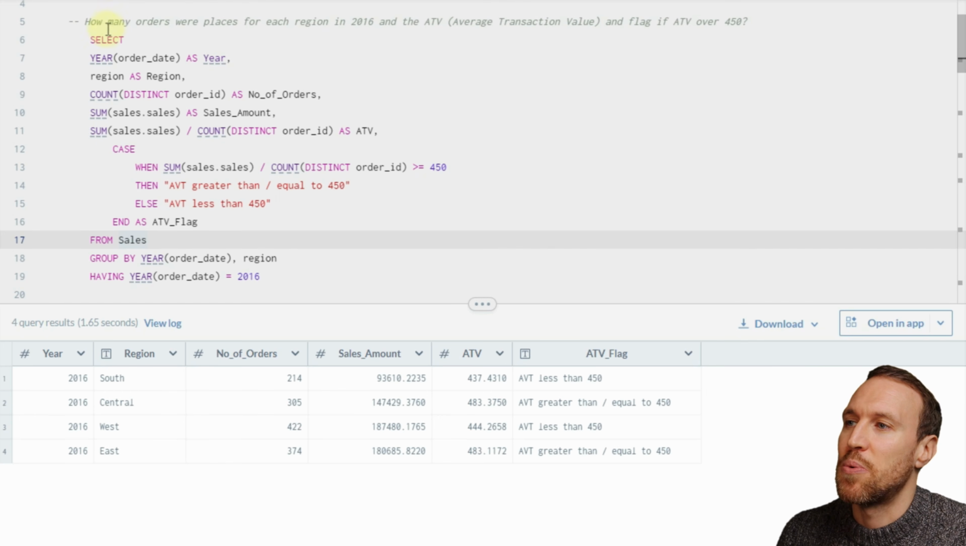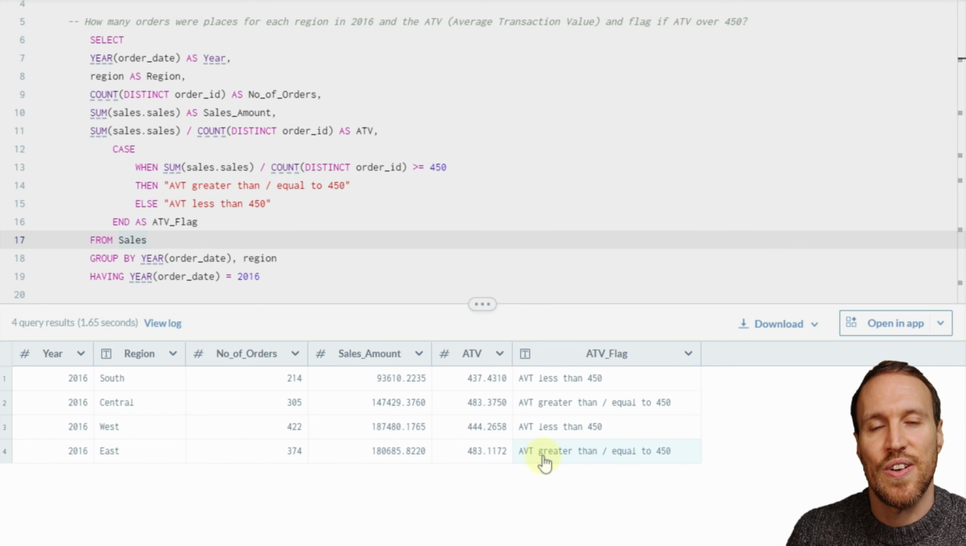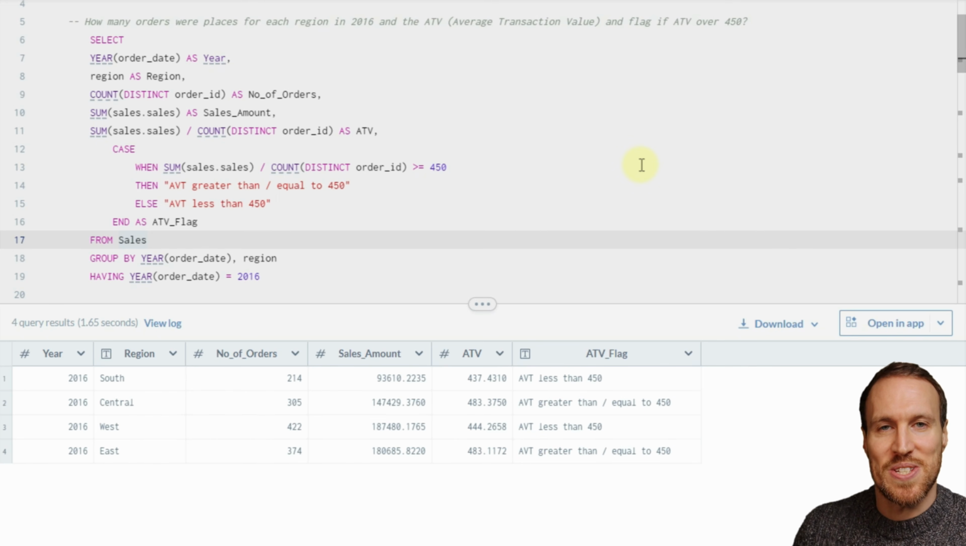So basically, now we need to know how many orders were placed for each region in 2016 and the ATV. We can see in 2016, they're all there. Here are all the regions. So here's the number of orders. That is the average transaction value. And then we can see Central and East are the ones that had an average transaction value over 450. And that completes that particular request.